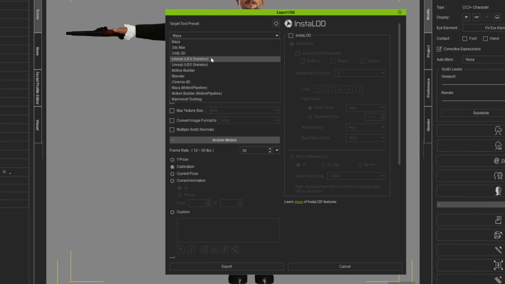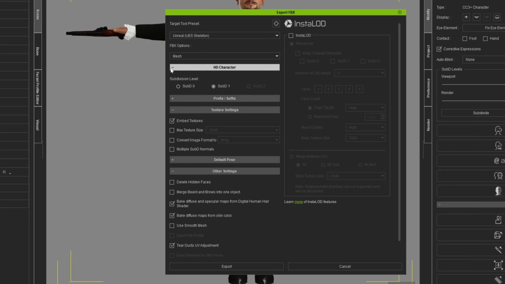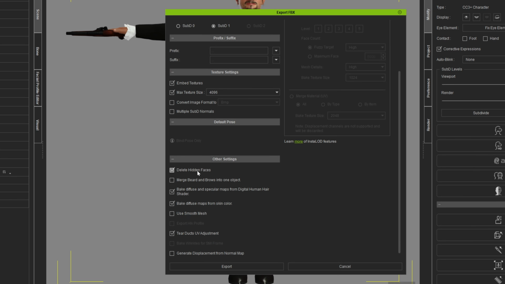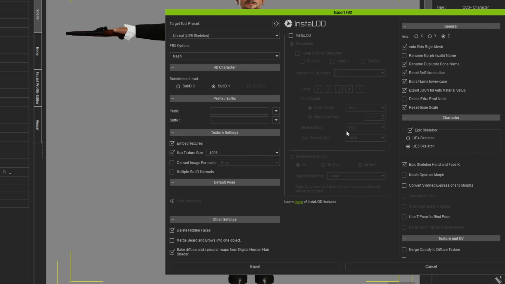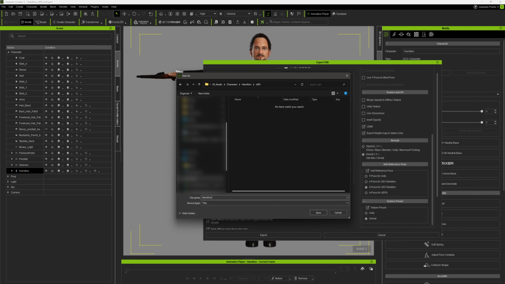Choose the UE5 preset, switch it to Mesh Only, Subdivision 1. I have 8K textures, so I'm going to limit the textures to 4K, and then delete hidden faces. Let's hit Export and save it inside a version 1 folder, in case we need to do more versions.